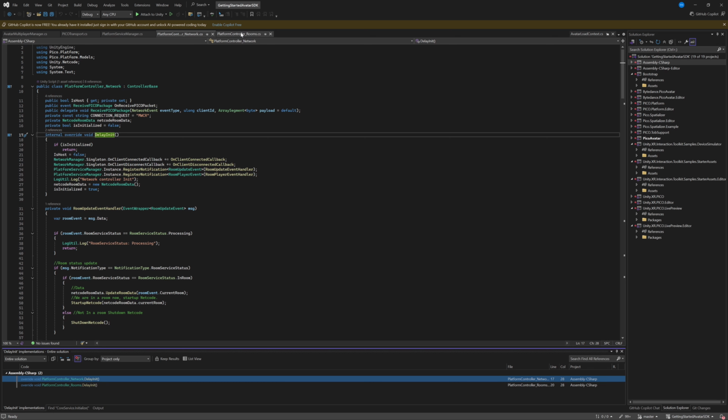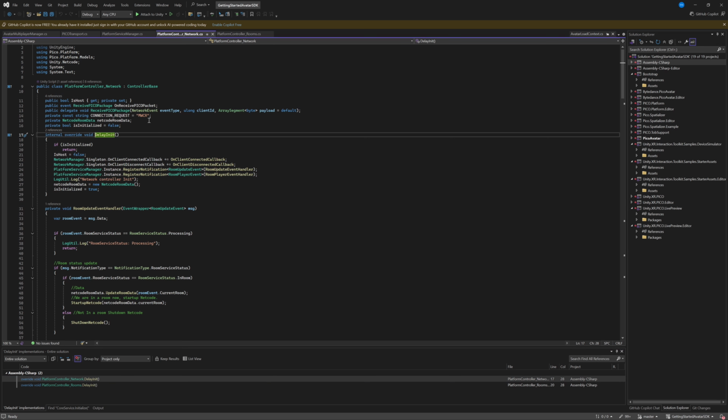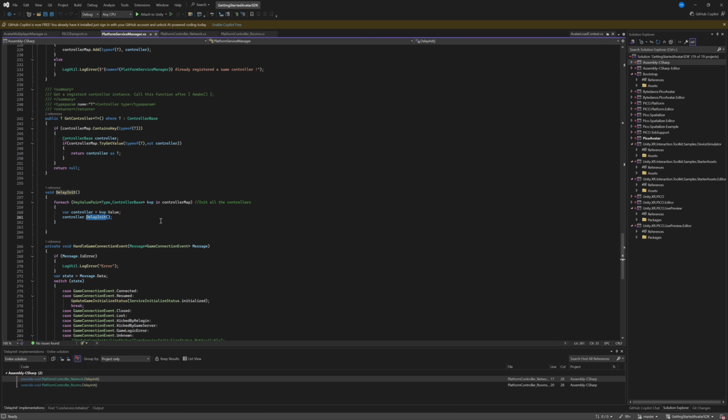Since we have covered the key functionalities of the Platform Service Manager, we can move on to the next ones. Of course, feel free to dig into the code and explore the full implementation in your own time.